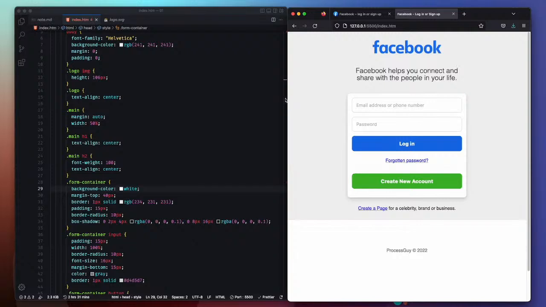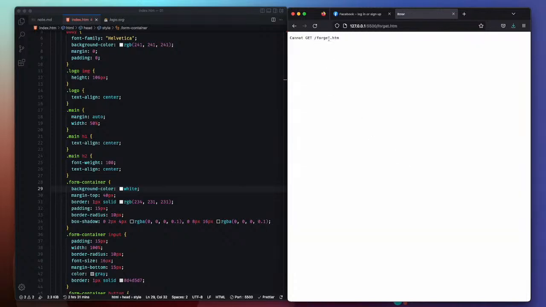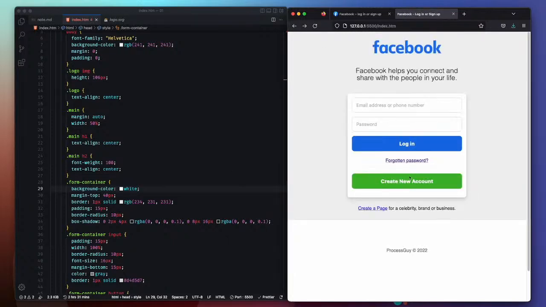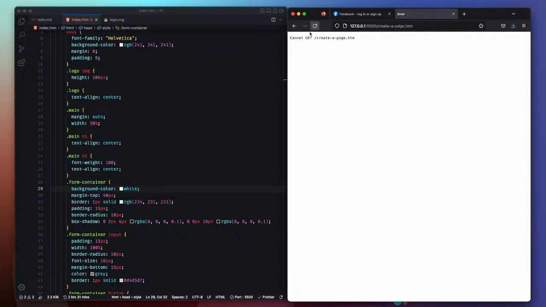So the next thing we want to do next is the linking. To link this page to other pages and make the link work. By default, when you click on this link, they don't go anywhere. It just gives you an error because that page does not exist. So we have to go ahead and create those pages now.